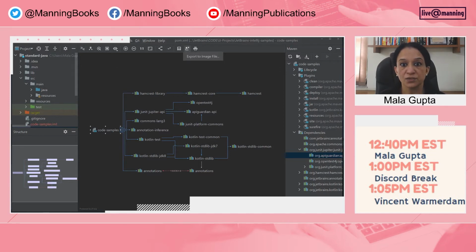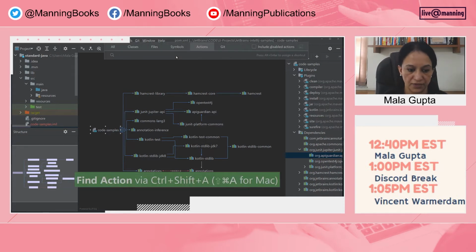You can also export this image to a file and of course share it with your team. You can save it and you can print it as well. The other thing that I like about the Maven tool window is that I can define run configurations.